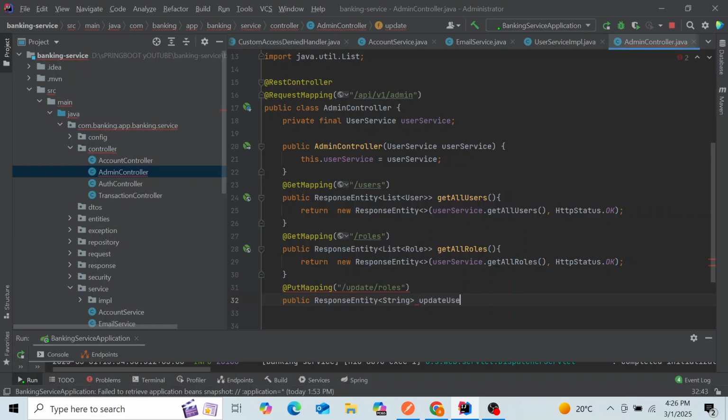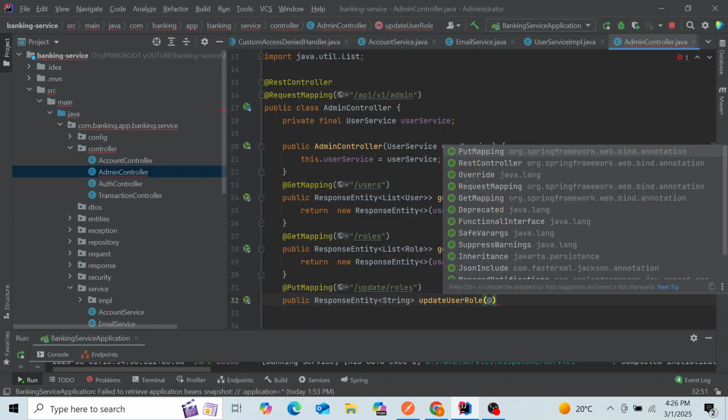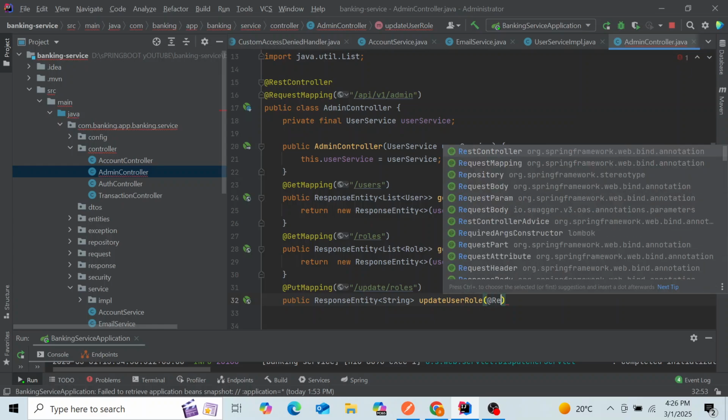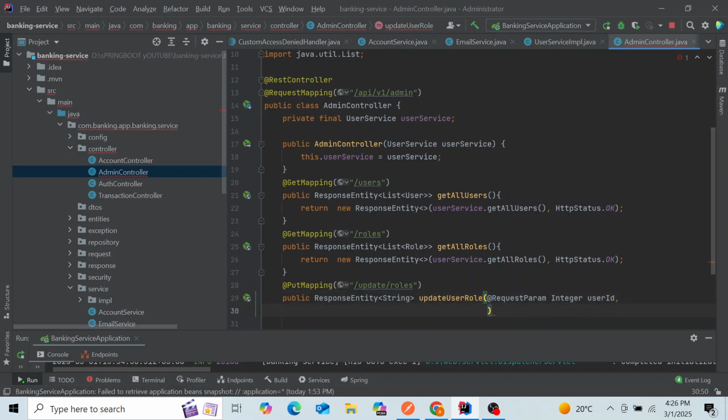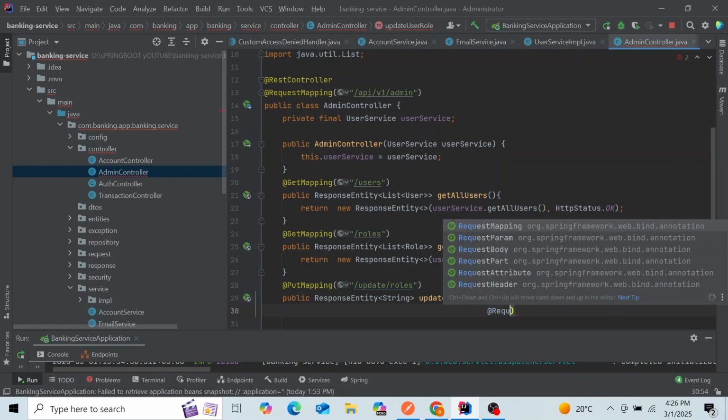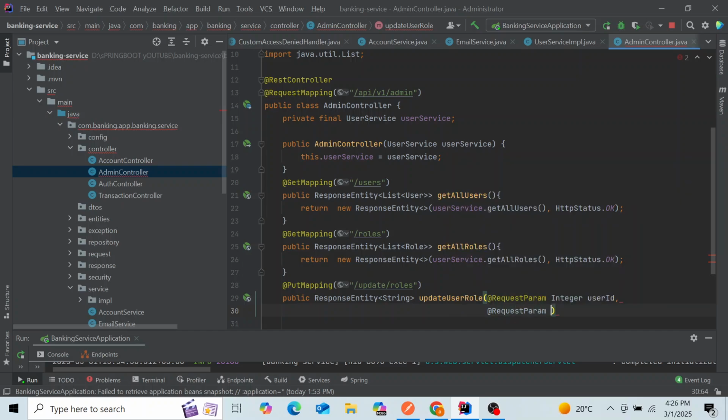So updateUserRole. So what do we pass here? Inside here, we want to pass parameter @RequestParam. So we want to pass Integer userId. We also want to pass @RequestParam String roleName. And we are done with this.